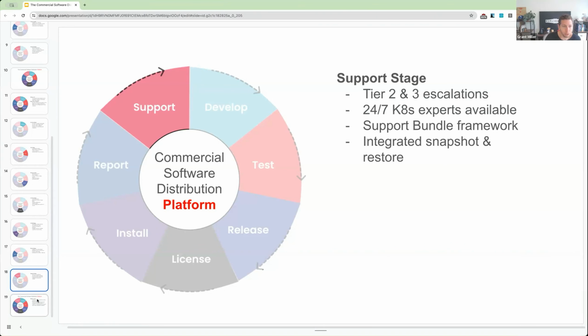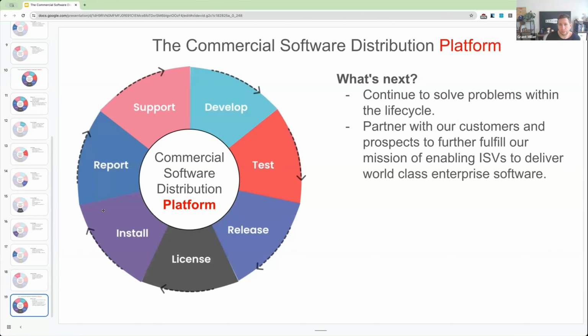Completely. Great. So what's next? How do we think about this guiding what we're doing? Ultimately, at Replicated, we want to continue to solve problems that exist within this life cycle, from development to support, that whole life cycle. We want to be a key partner for our customers and prospects to enable you to deliver world-class enterprise software. I do think it's time for you to think about Replicated as the platform and the way that you're going to be very successful tackling this problem.